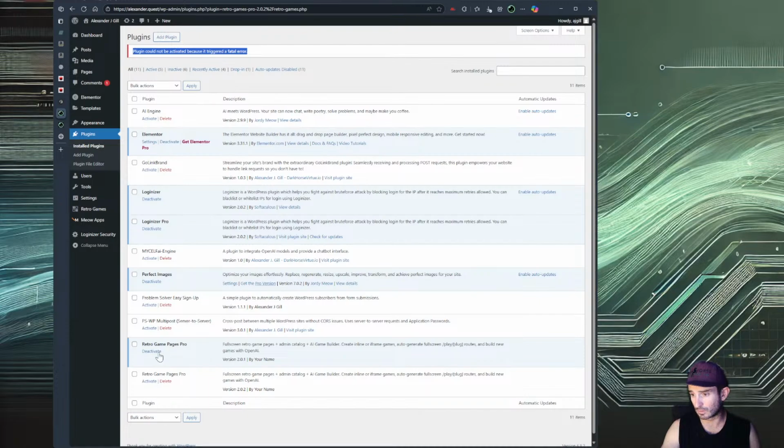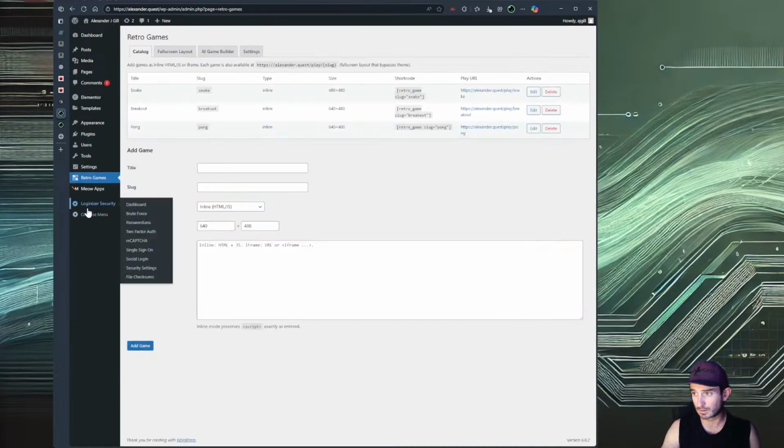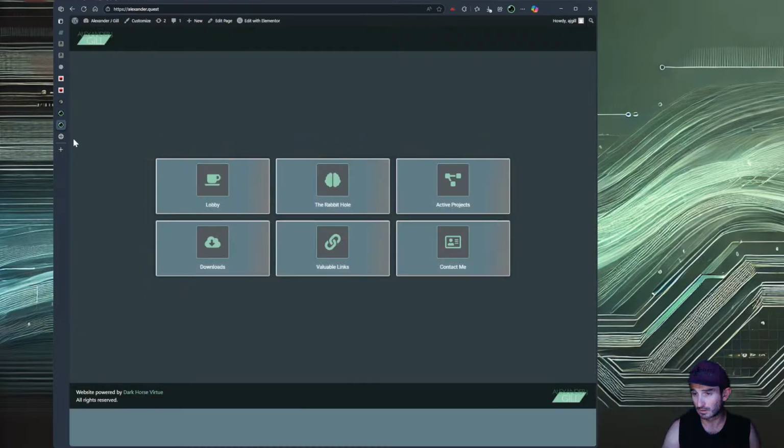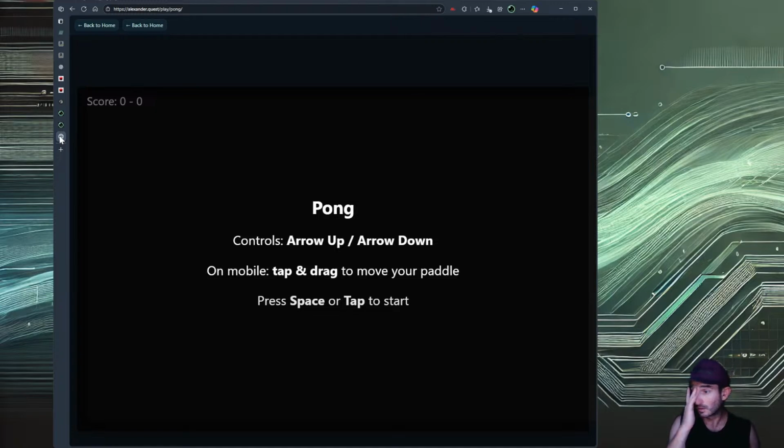Okay, so deactivate. Activate maybe? How dumb. Why does it not understand that? Anyways. So did that fix the issue? It fixed the scaling issue there.